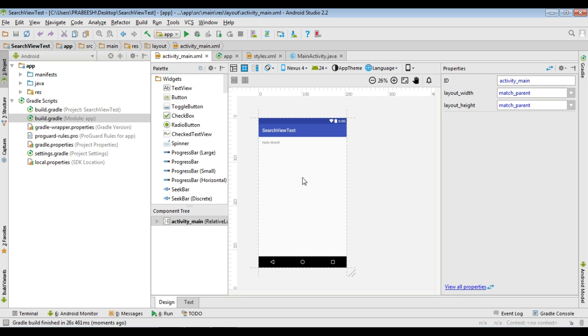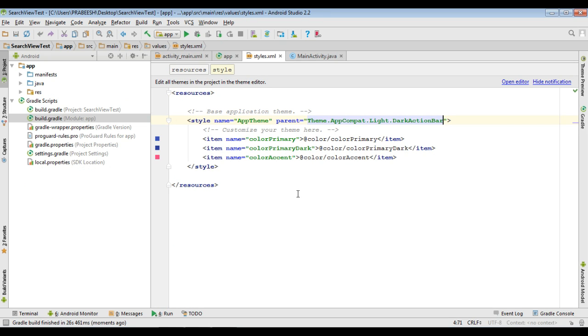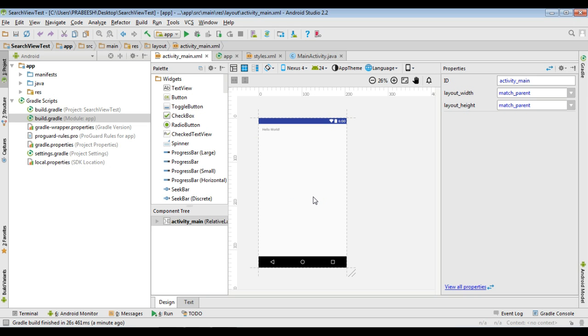For this application, there is no need of an action bar. Instead of this default action bar, we are going to use a toolbar. So now we need to remove this default action bar. Go to styles.xml and here you need to make some change. Here I am going to change this one into NoActionBar. This will remove the default action bar from this application. Okay, now the action bar is gone.